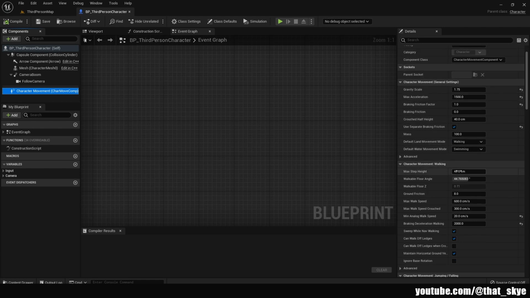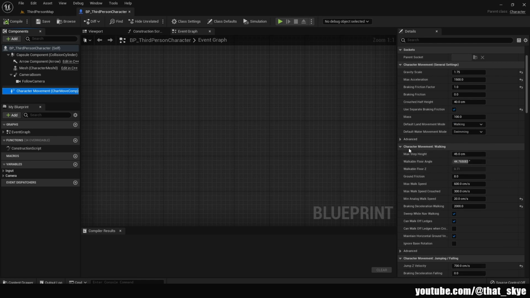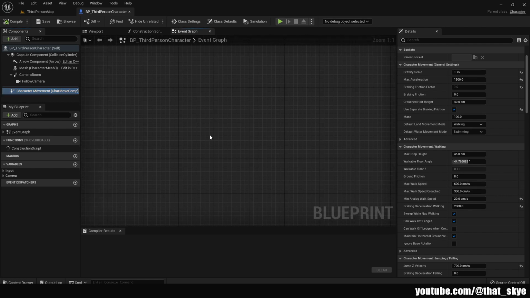Then in Details we scroll down, and under Character Movement: Walking we want to check what our Max Walk Speed value is. As you can see, mine is 600, which is the default value for the third person template. If yours is different, it doesn't matter. You change this depending on how fast you want your player to move. What matters is that you keep that number in mind. So let's go into the Event Graph and start making the code.